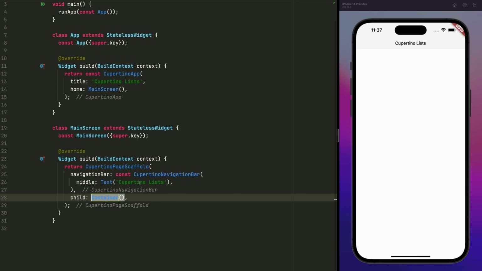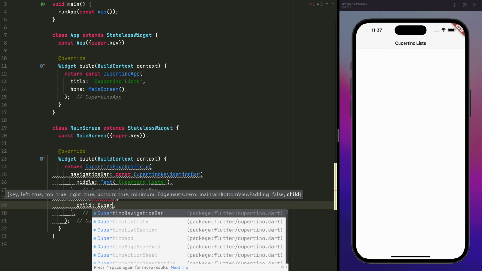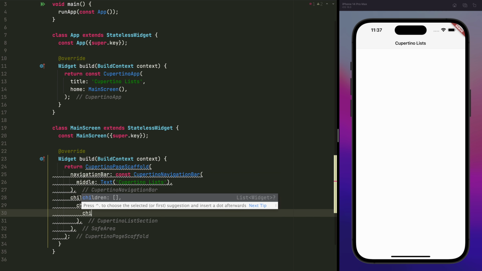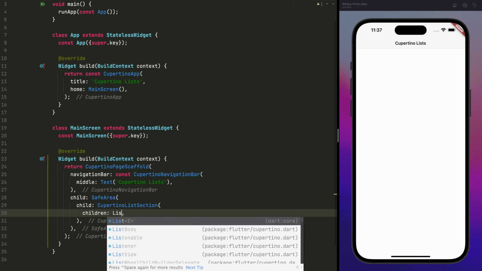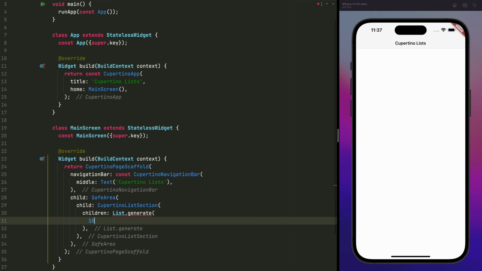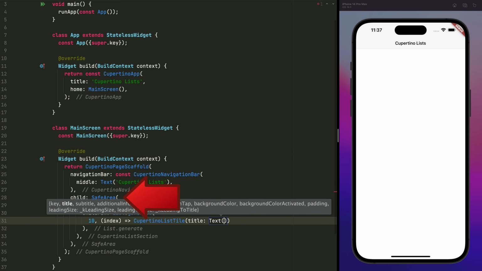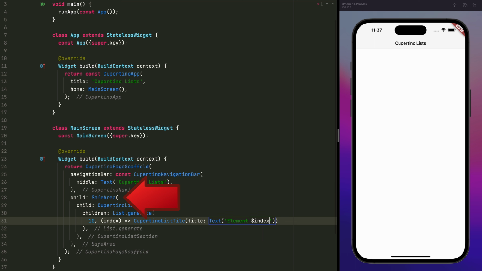We are going to include a list of elements of type CupertinoListTile. These elements must be encapsulated within a CupertinoListSection. If you try to add them in a list view or similar, you will see that they don't look as expected. Notice that I have included a SafeArea widget before the CupertinoListSection.